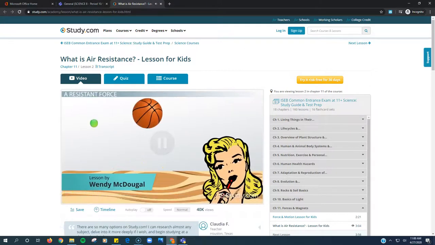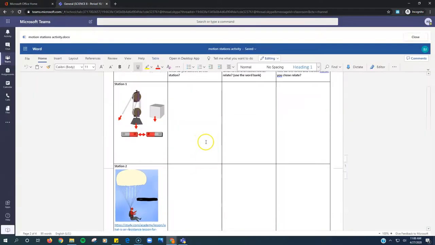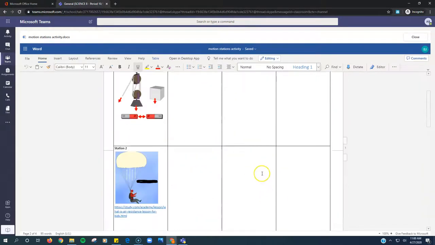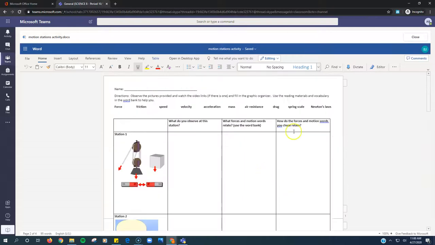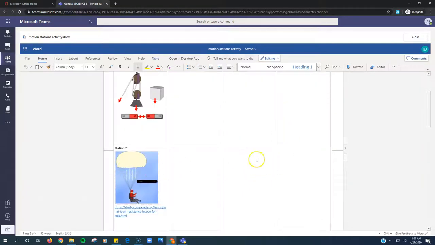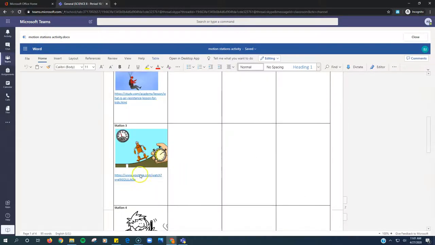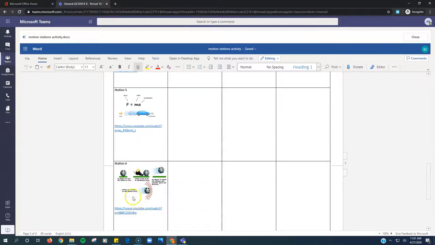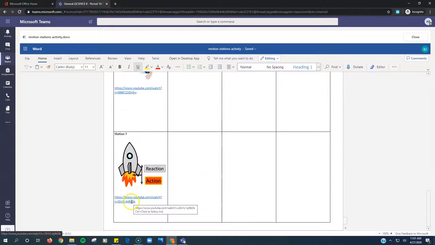When you're done watching the video, you're going to fill in the chart again. What did you observe? What words from the word bank relate to this station? And then how do those words relate to the station? So explanation here. So the words here, explanation here. So another one, link, control, click. It opens up in a new tab. Control, click, control, click, control, click. That should open all of them up.